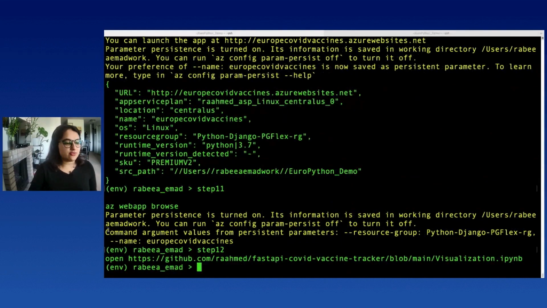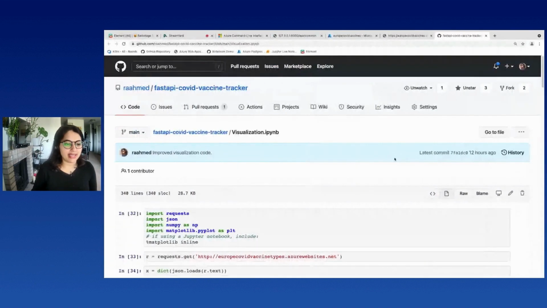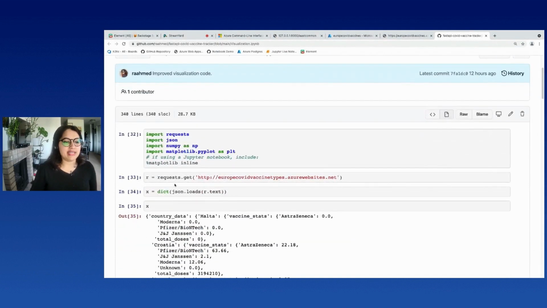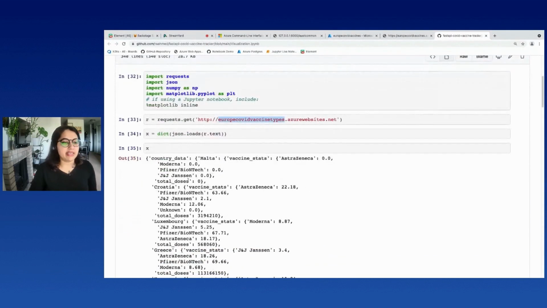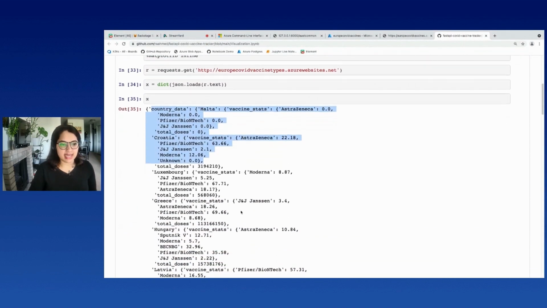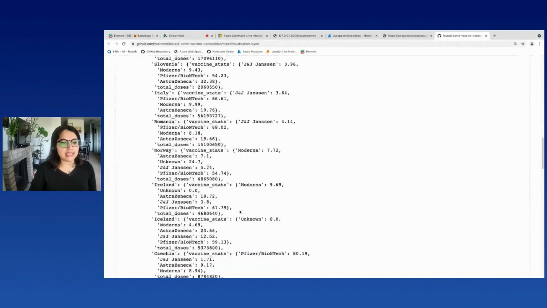And all step 12 does is that it opens the visualization notebook that I have on my GitHub. And here it is. You can see that I'm making a request over here. I'm making it to a backup website that I had for this talk. But if you wrote Europe COVID vaccines, it's the exact same thing. You can see that the data is exactly the same from that endpoint.